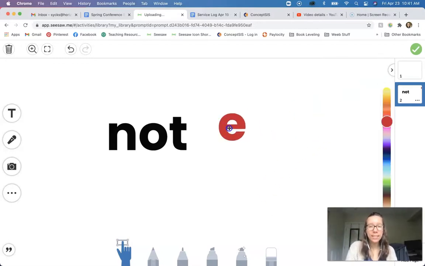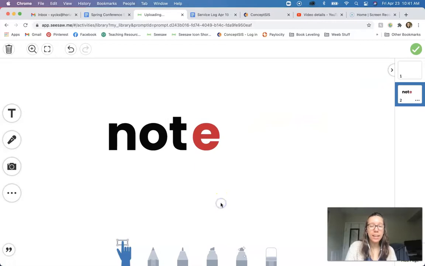Now I'm going to add silent E. Because we added silent E, it's going to change the sound of our vowel. What is O going to be saying now? Very good. O is going to be saying its long sound, O. So our new word is going to be n-o-t, note. Very good. Let's try a few more.